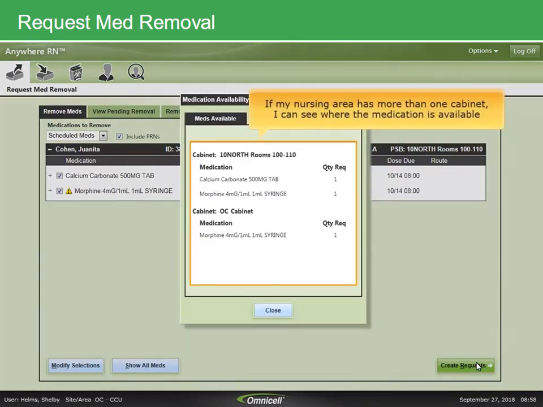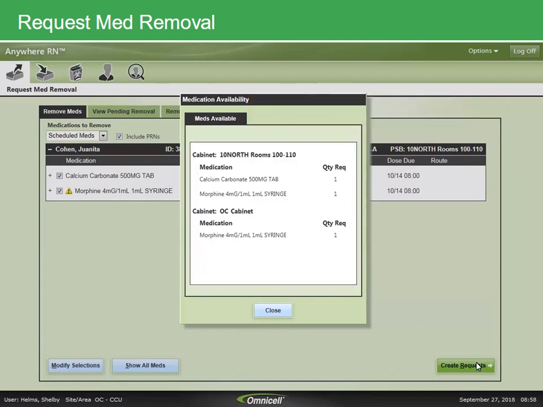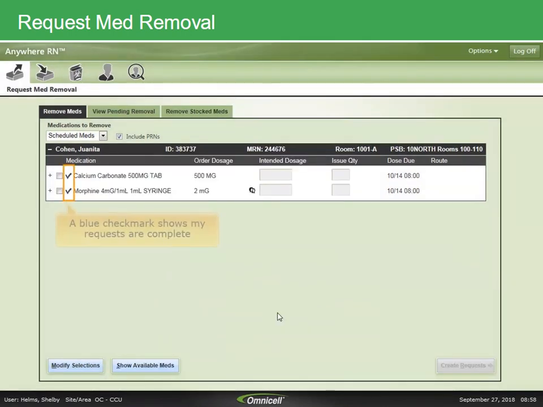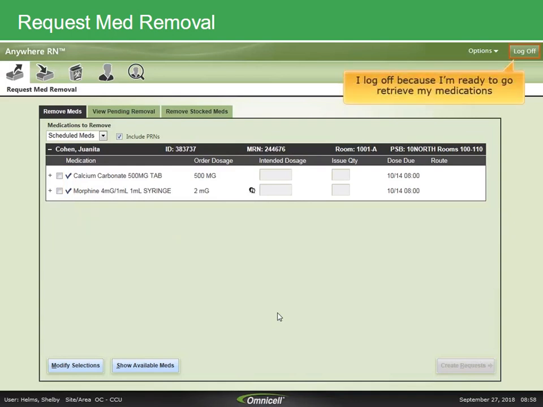If my nursing area has more than one cabinet, I can see where the medication is available. I review the information and then click Close. A blue check mark shows my requests are complete. I log off because I'm ready to retrieve my medications.